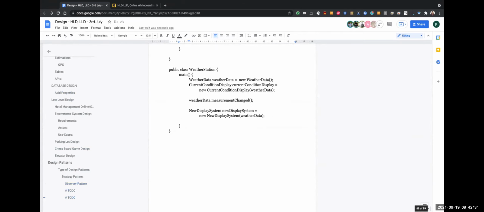And if you want to remove a particular observer, then you simply do what? You have the weather data, so you say weather data dot remove observer from here, and it will be removed as an observer. If you want to remove this current condition, this.